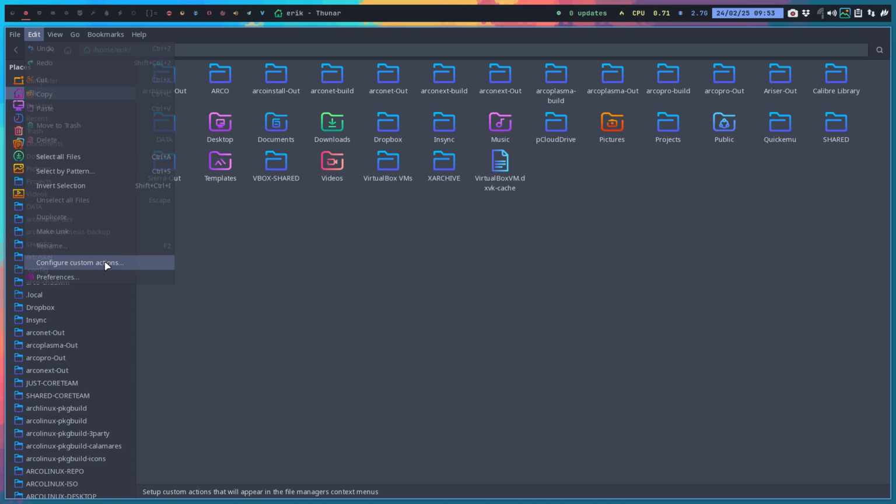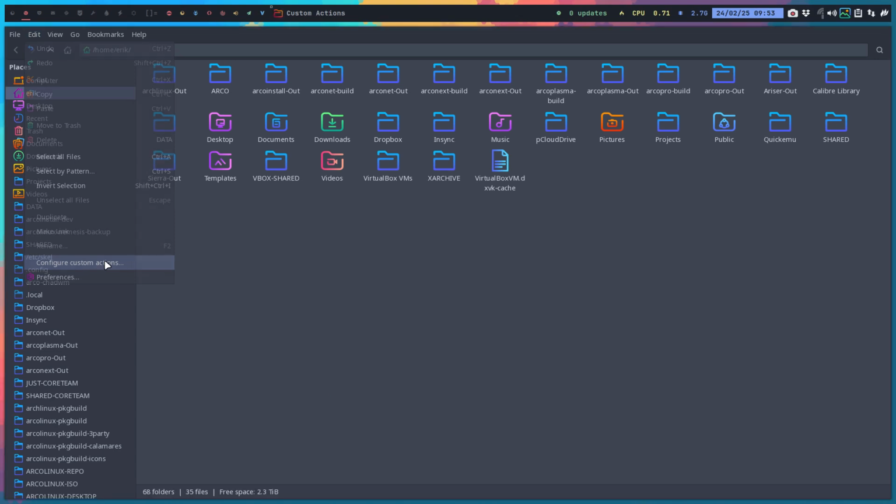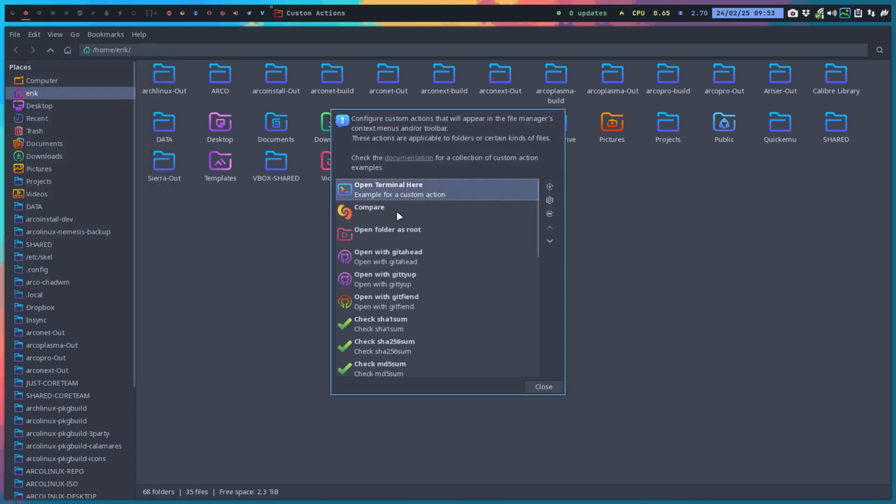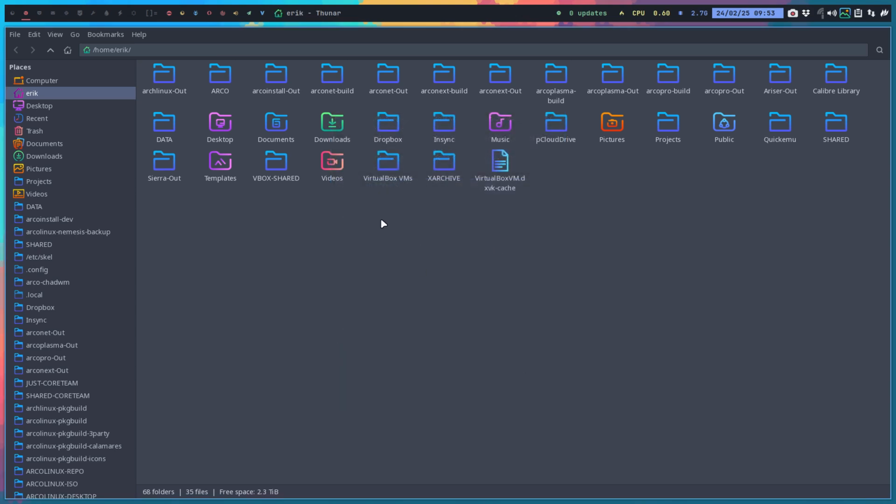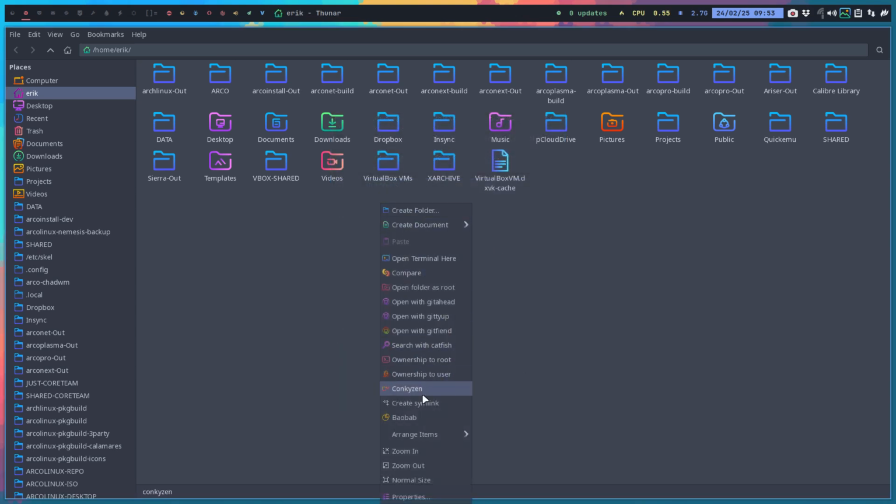So configure custom action is a great tool. It lets you create kind of application or whatever you're missing with the right mouse click. So the right mouse click is all of this, and this is a new guy.